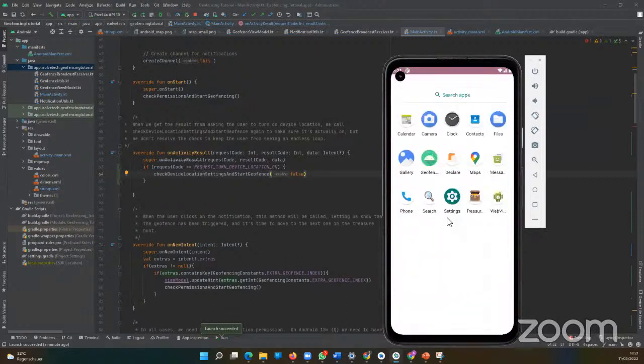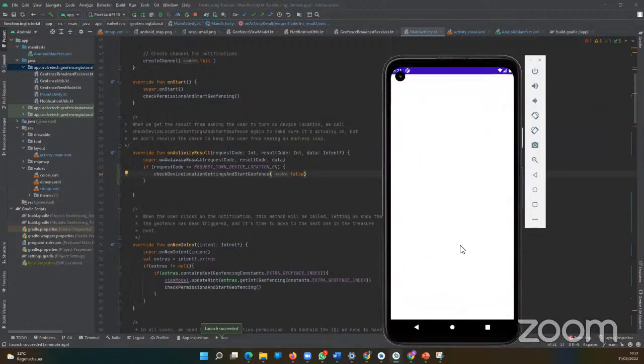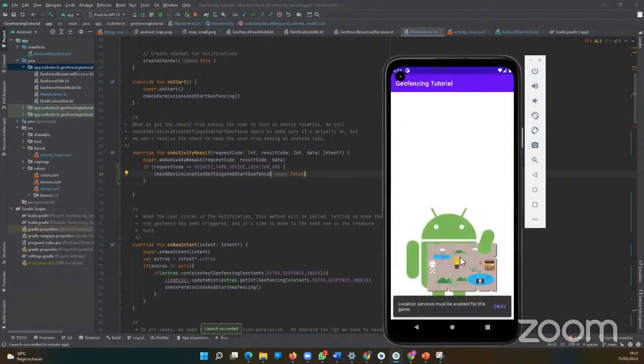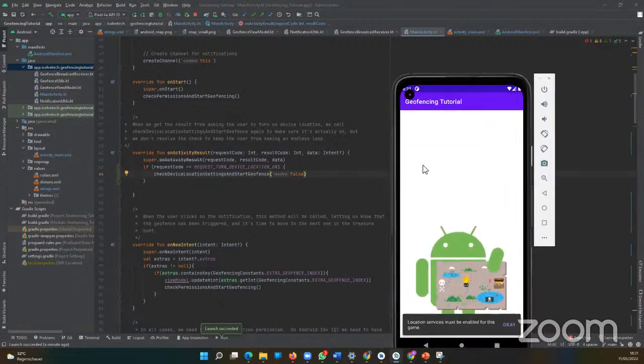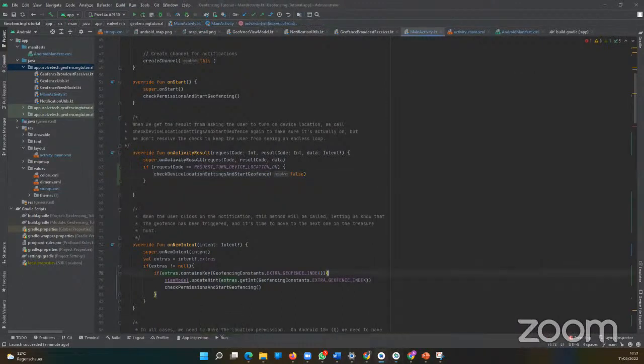And then let's open this again. So I've turned off device location. So, okay, that's actually that. Let's move on to adding a geofence.